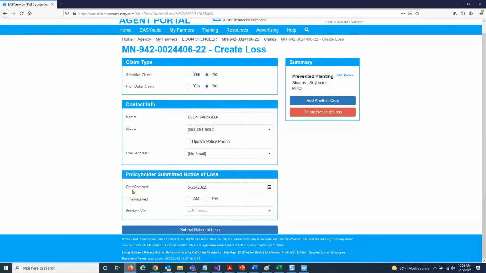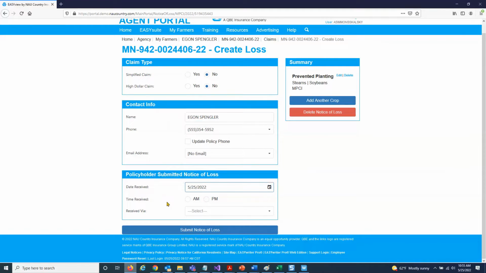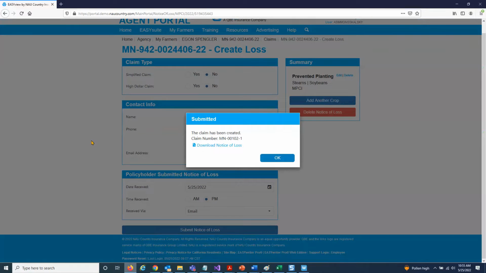I'm again going to review when I received the information, which defaults to today, which is kind of nice. And then you do have to choose the time received. So let's say I received it in the PM, and this time I received it over email, let's say. And now I'm going to submit my notice of loss. And again, I get the option to download my notice of loss right here from this screen. Again, you can do it later though if you would like.